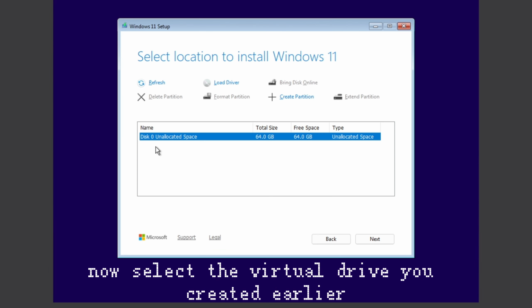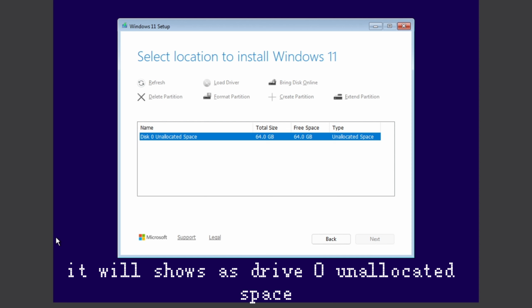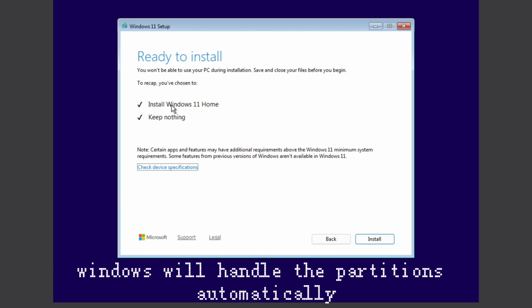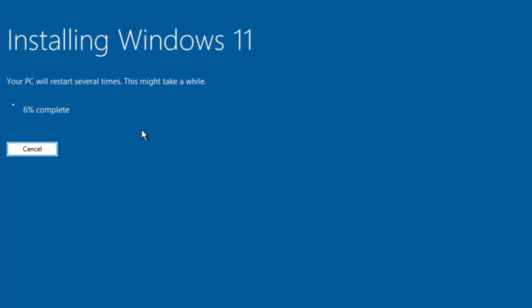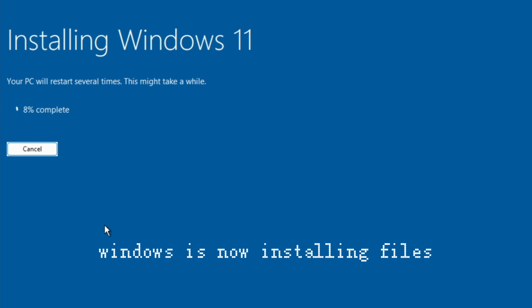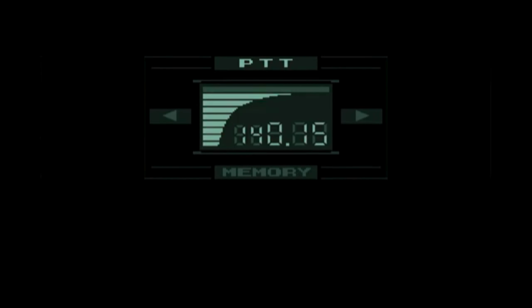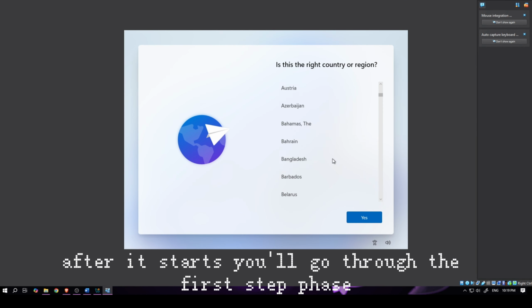Now select the virtual drive you created earlier. It will show as Drive 0 unallocated space. Just click Next and Windows will handle the partitions automatically. Got it. Starting installation. Windows is now installing files. This setup takes several minutes depending on your system. After restarts, you'll go through the first-time setup.